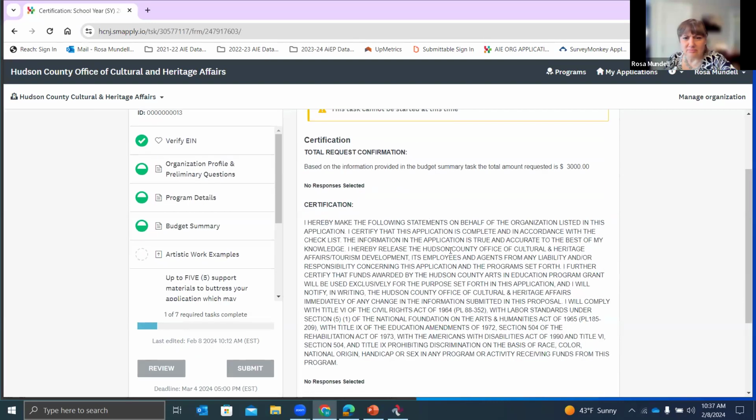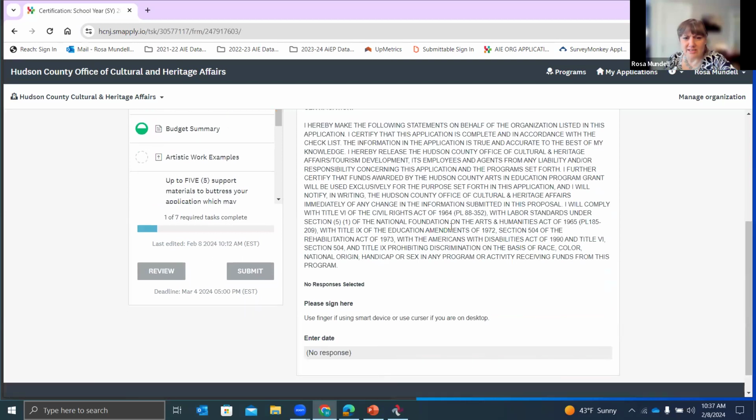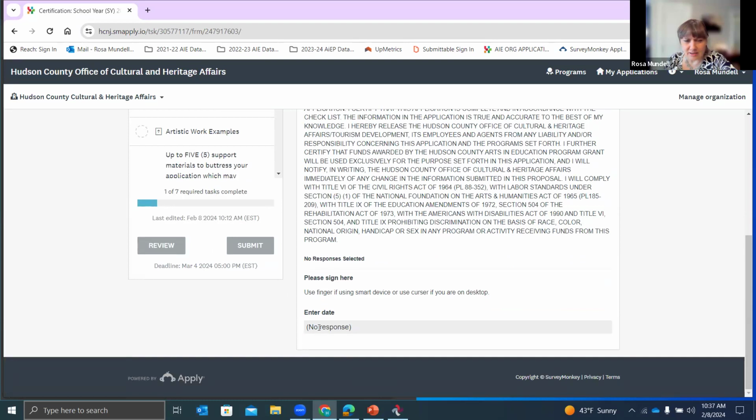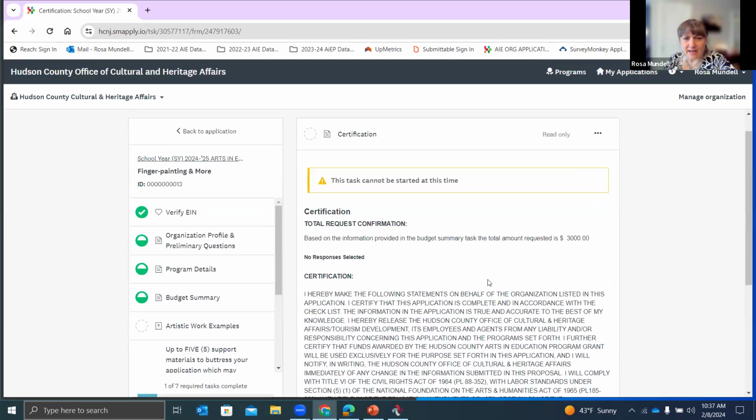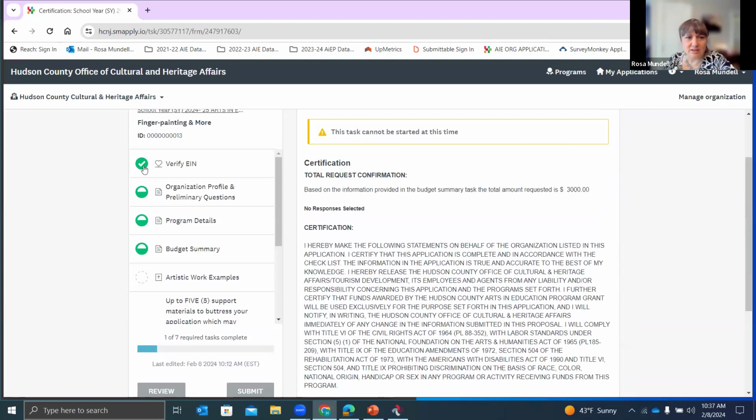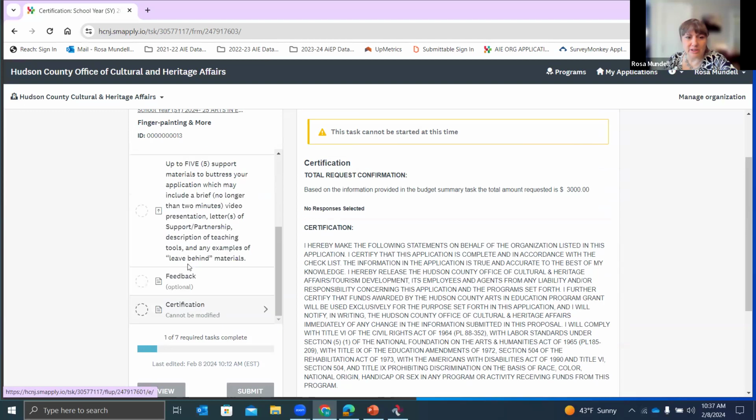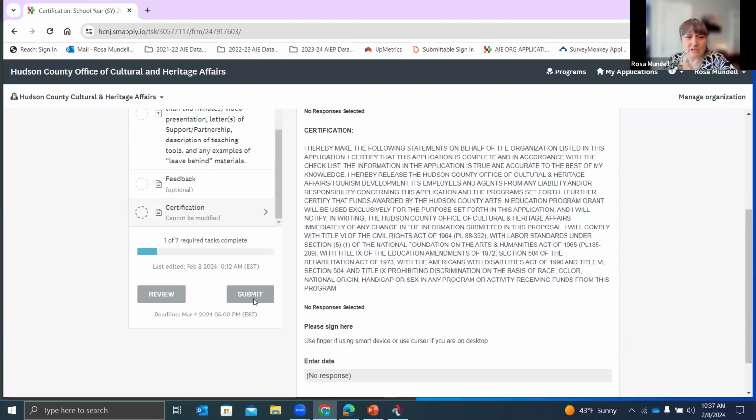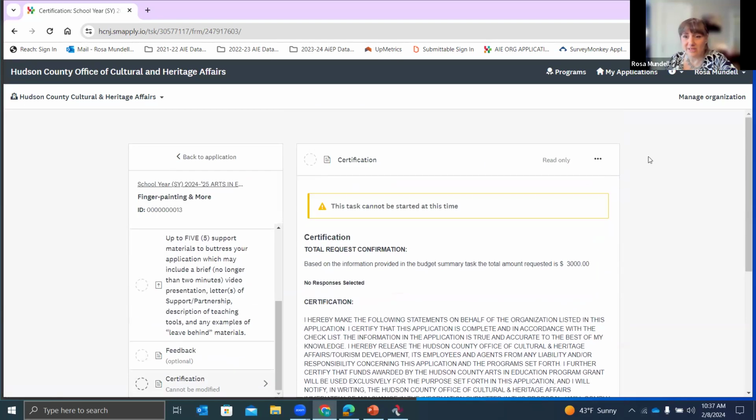And we just ask that you read, you can sign electronically this year, you enter the date, and then once everything is checked here, this green check mark all the way down on everything, you will be able to submit here. This will be green, and you'll be able to submit your application. And once again, after you do that, you will also be able to download your entire application.